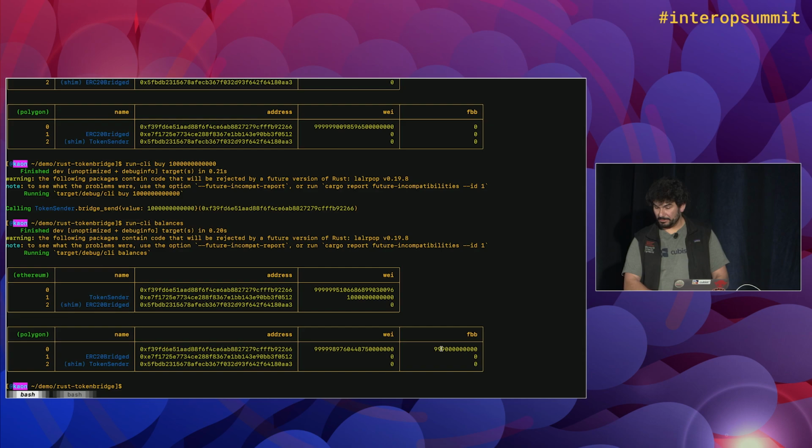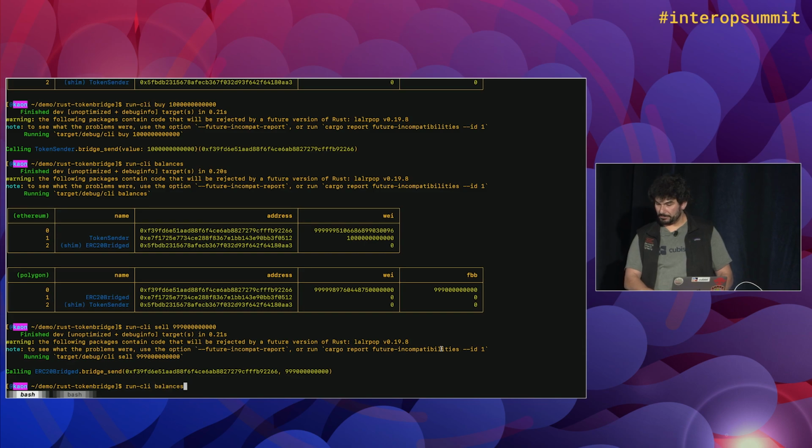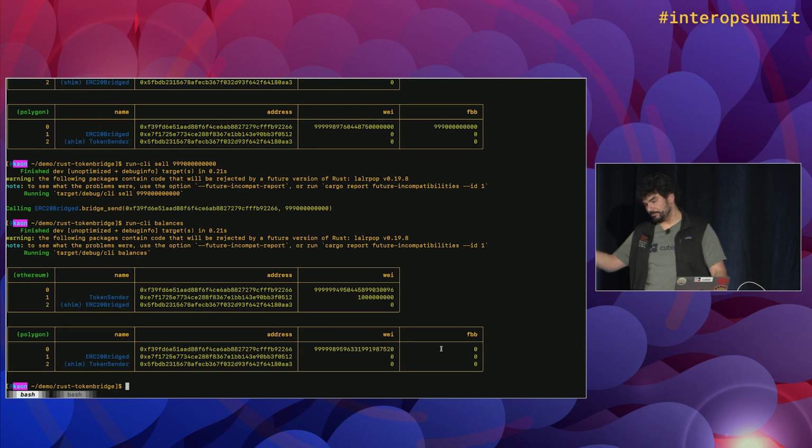In the same way, I can just do, well, in this case I have to sell a little less. Okay, so now I'm sending it back, making a call, and my balances are back to what we expect. Okay, so that's the interface.